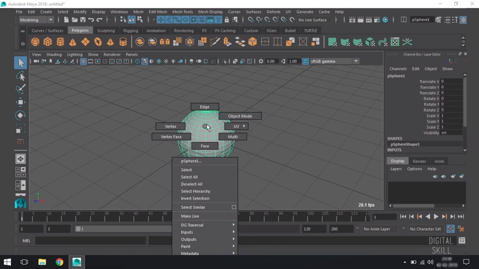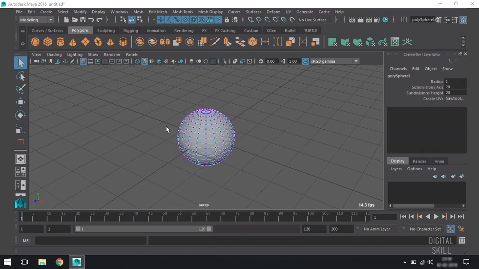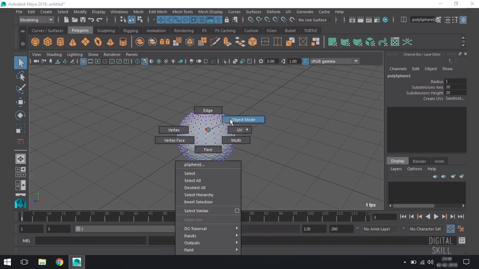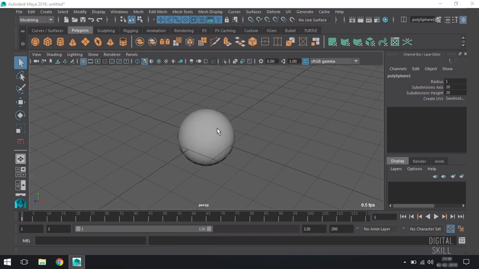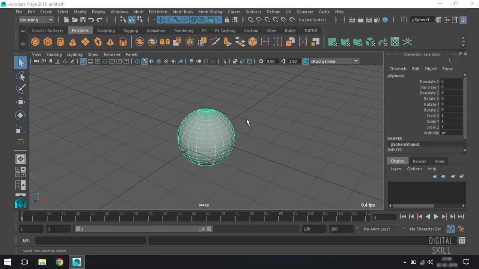So if I wanted to focus on the vertices of my polygon sphere, I'd come over here to vertex and just let go. And now it takes me into a vertex selection mode. If I want to return back to object mode, again, I'll hover over my object, right mouse click, and choose object mode from the marking menu. Now, there are tons of marking menus all throughout Maya, so we can't go through all of them. But you can explore these on your own, and whenever you have an object in the scene, right mouse click over it, see what you get.